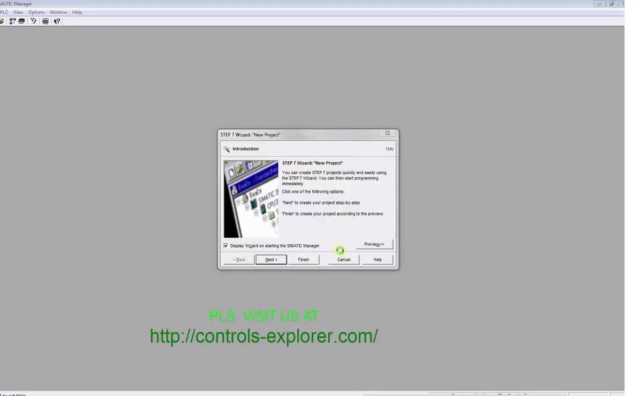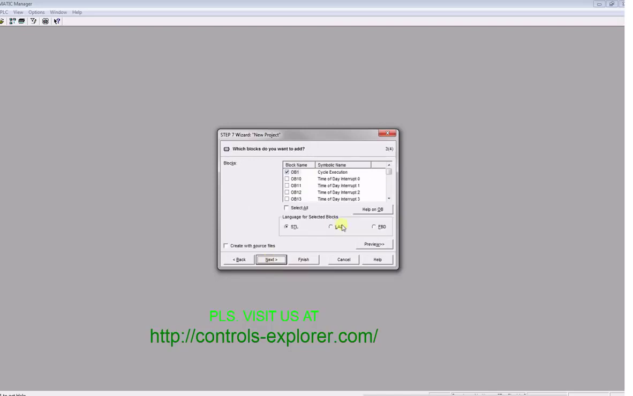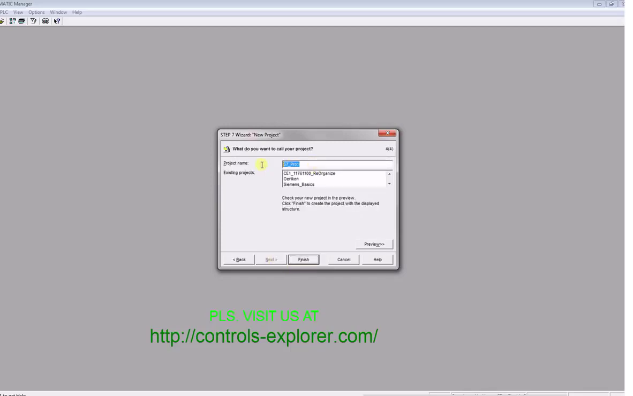Double click the SIMATIC Manager. This is basically launching the project and your hardware configuration. To begin with, select the right CPU. Say for this example 319, select ladder, put the project name, for example right over here 1_basics, and finally hit finish.